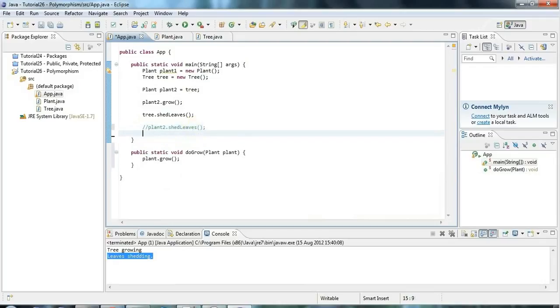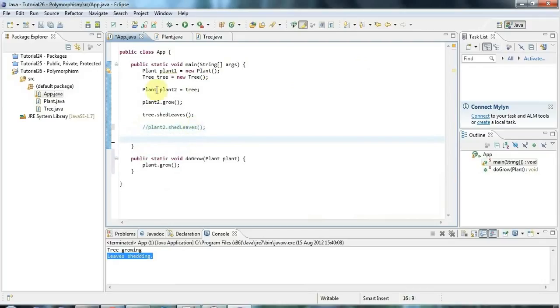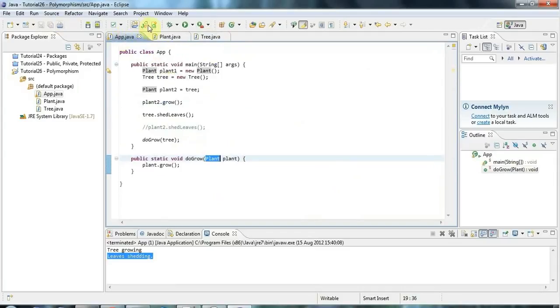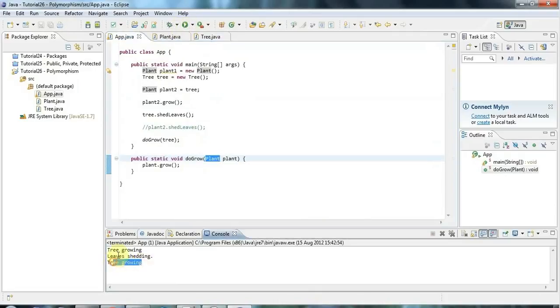This code is going to be on caveofprogramming.com, and I'll put a few more comments in here later on to explain this. But now I can do grow, and I can pass there quite happily the tree, because polymorphism guarantees me that wherever a parent class is expected, I can use a child class of that parent, like tree, which extends plant. So if I run that, it's going to say tree growing down here.